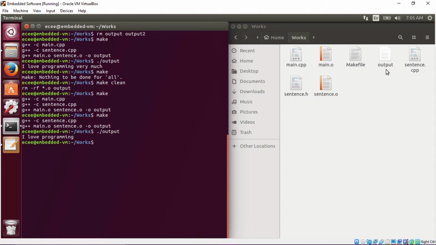This output is refreshed according to our adjustment. Yeah, so that's all.